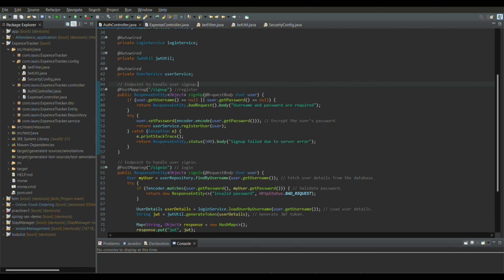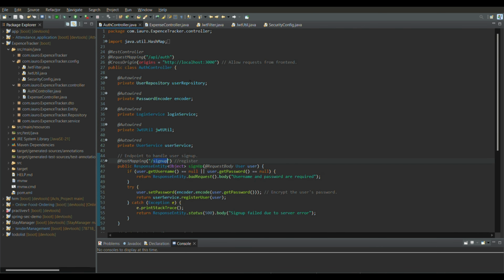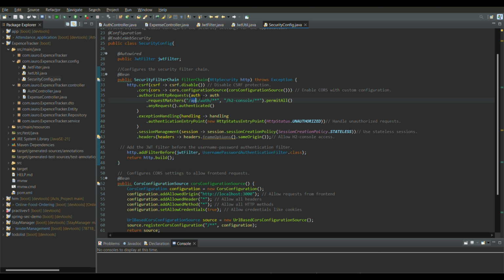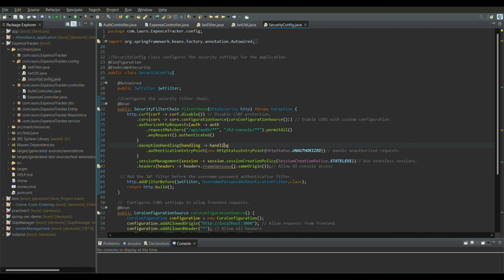So for auth we have API/auth, and then we have sign up and sign in. That means we have authority to access these two endpoints, and the others are restricted. So what is this? This is the filter chain. Every request goes through this bean, that is the filter chain.